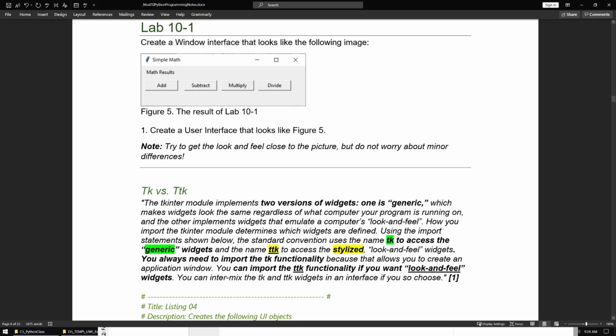We want 4 buttons. We want the add, subtract, multiply, and divide, kind of like we started off with all those long weeks ago. And as I keep mentioning over and over again, don't worry about minor differences in the way it looks. Try to get it close, but if it doesn't look exactly the same, move on. Don't worry about it. And I'll see you back when you get done.